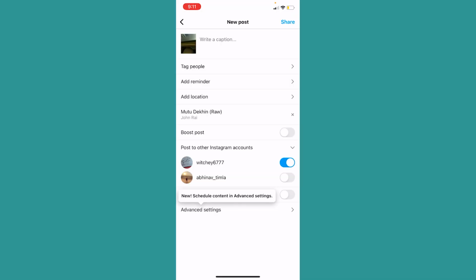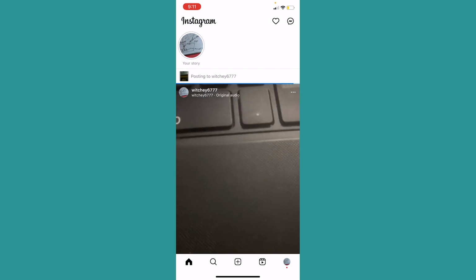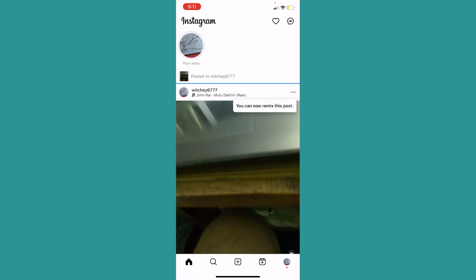Now I can click on next at the top again. And I can write a caption if I want to. And if I don't, I can just leave it empty. So I will leave it empty and I will click on share. And the post is going to be uploaded. And after it's uploaded, it's going to be uploaded with the music.